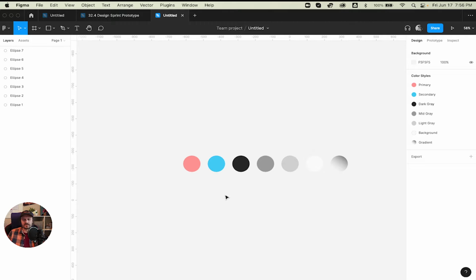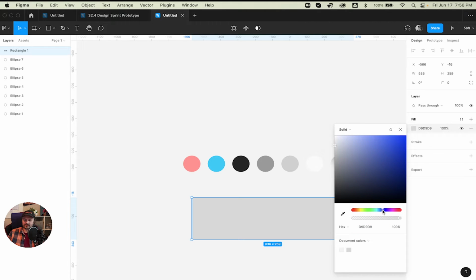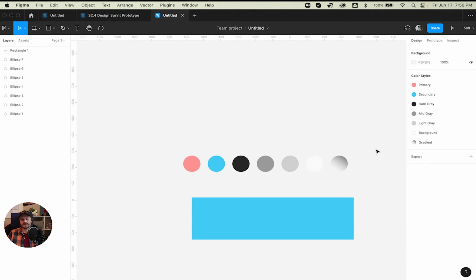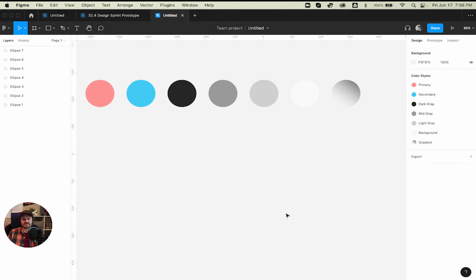And so if we wanted to use them, for example, if we had a rectangle that we wanted to apply our secondary color to, we would have our rectangle layer selected, and instead of trying to find exactly where that is using the swatch or goofing around with the document colors down here, we can simply, again, click the 4 dot icon, style, secondary, done, and there we go. And that's how we can quickly and reliably apply color styles to our various objects in Figma.